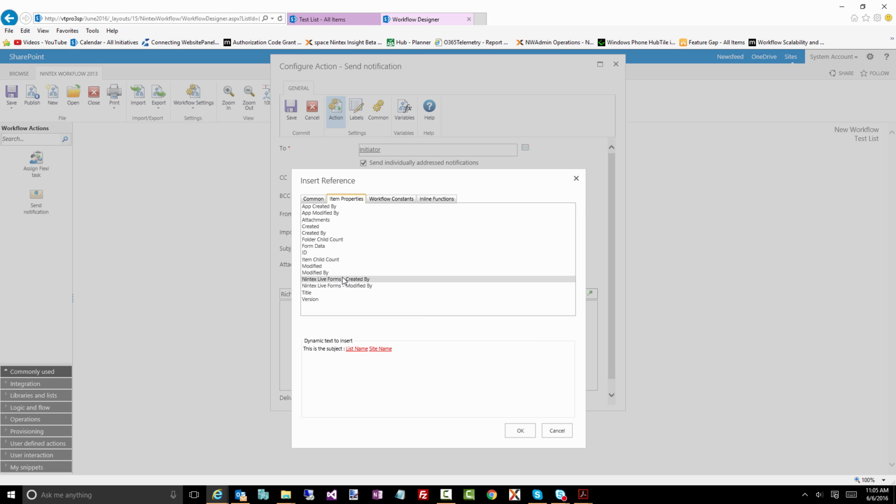There's item properties. If you're building a workflow on a list or a document library, this gives you access to all the item fields as well as some of the hidden fields like modified by, modified ID, all that sort of stuff. Those are really important because you can start building up some dynamic text in your subject or in the body of your email by just inserting all these item properties. Now we have workflow constants.